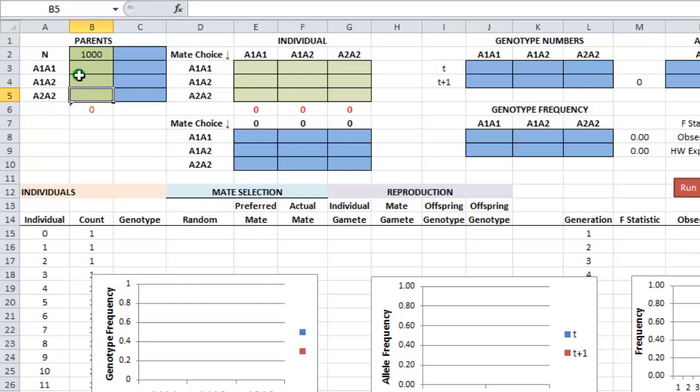And from this setup, we can see that there are 2 alleles present in the population, allele A1 and allele A2. And remember that each individual carries 2 of these copies. One was inherited maternally and one was inherited paternally. Let's enter those numbers 250, 500, and 250 into cells B3 through B5. And you can see that we've entered a sum equation so that you can double check that you have accounted for all 1,000 parents listed in cell B2.